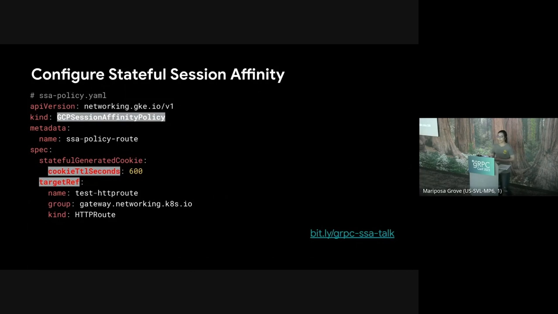So now let's take a look at how to configure stateful session affinity with a Kubernetes resource, GCP session affinity policy. In the YAML file, you set the cookie TTL time in seconds and a target reference to specify which route or service you want to enable stateful session affinity for. And if you want to learn more about the feature, check out the link below, which will take you to our talk at KubeCon Europe earlier this year.